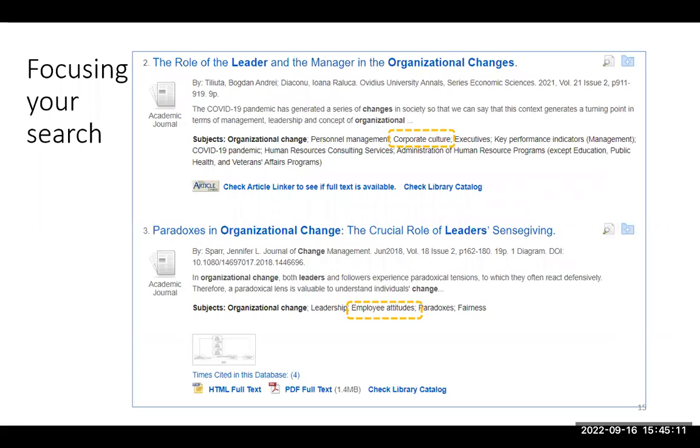While you're getting acquainted with the database and your topic, scan through the first one or two pages of results to see if your search is on track. If the search is too broad or you found too much, you might look in the article titles or the subjects for other words to add to your search, so that you are not overwhelmed and you can write a more focused paper. For example, in the search results, I see the subjects corporate culture and employee attitudes, which are ideas that I might want to explore.